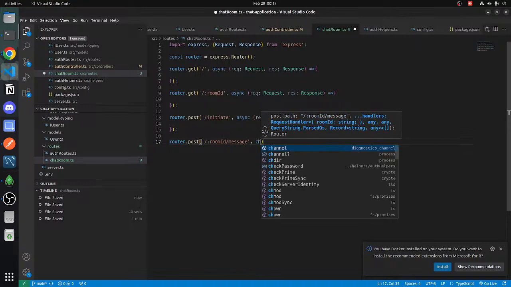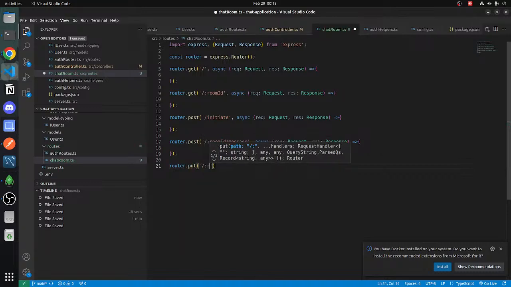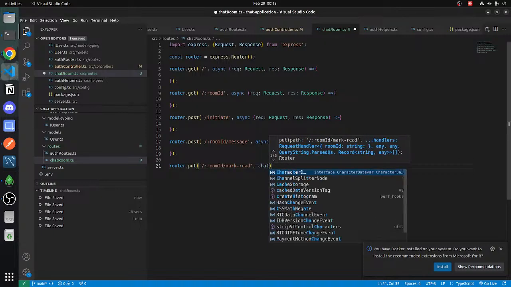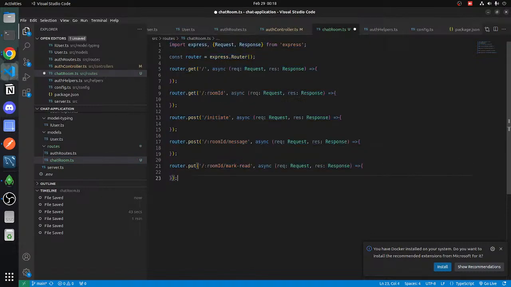Message, then again async route. Now we need a route to mark a conversation read. So mark read, and then chat, not chat room. Okay, good enough. Now let's just export our router. Export default router. So this will be our structure for chat room APIs.